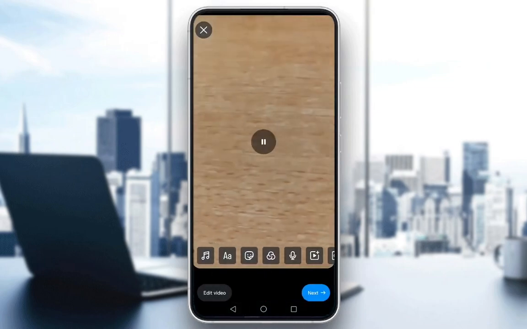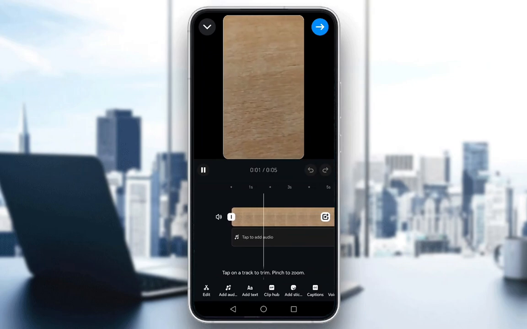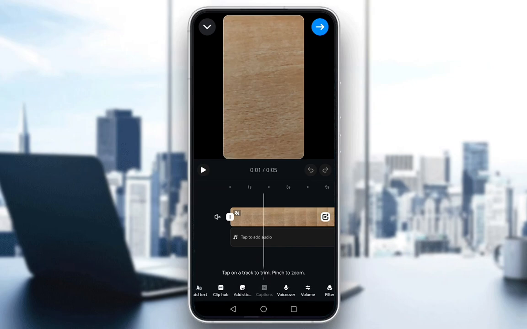But before we do that, you have the edit video in the bottom left. As you can see, I can mute the video here. I can add audio, I can add text, I can clip some GIFs or add some GIFs as clips. I could add stickers, a voiceover, volume, filters, etc., etc.